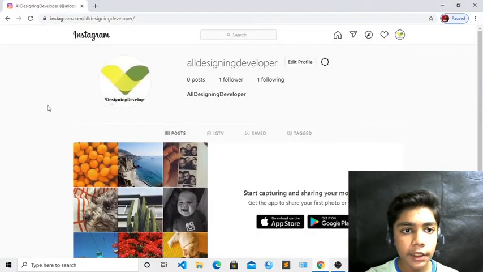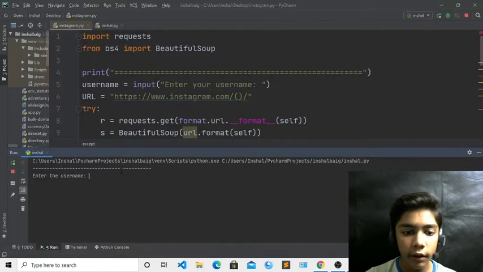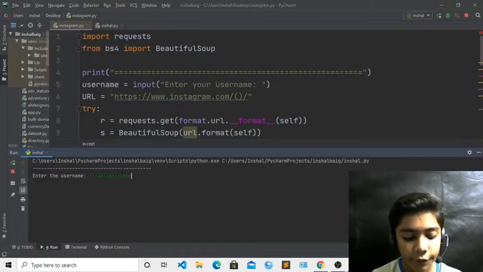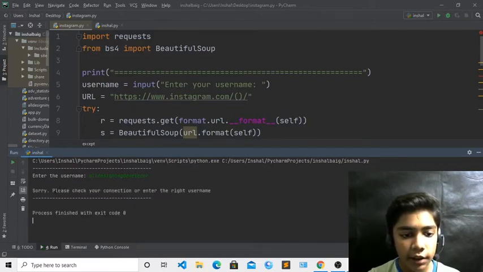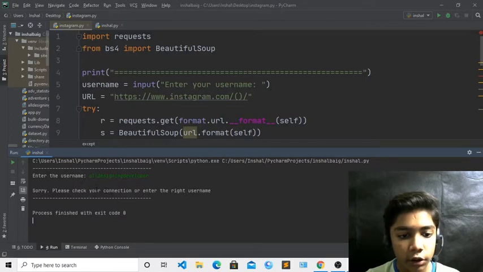So now you can see I have opened my Instagram. Now I will define my username, which is called all designing developer. I will show you, all designing developer, press enter. Now you can see it is written: sorry, please check your internet connection or enter the right username. So it is incorrect, and it is telling us that over here.